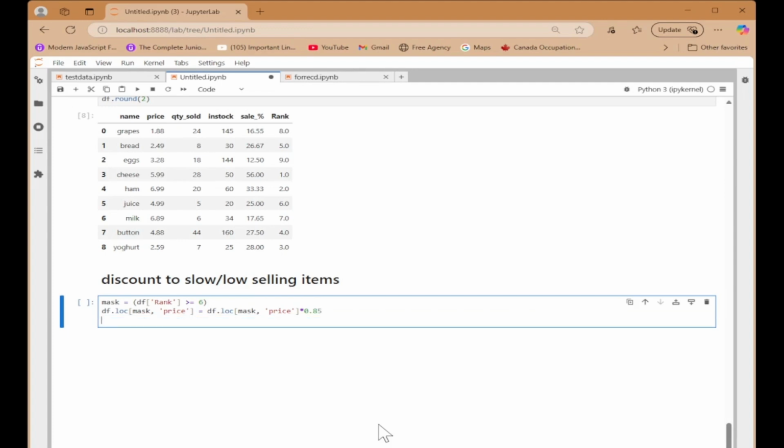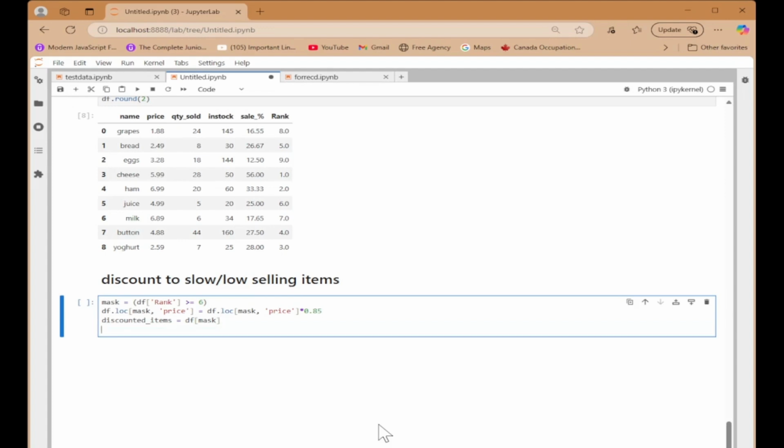Now we need to render discounted items, right? Discounted items equals df mask. And let's show the items. Discounted items dot round to. Okay, so again we will show in rounding. Shift enter.